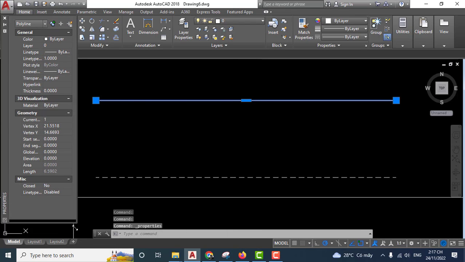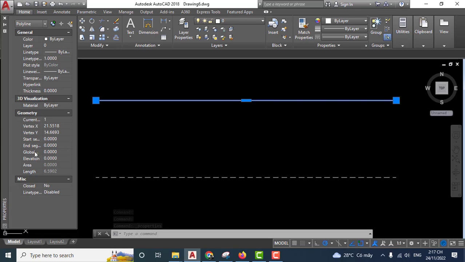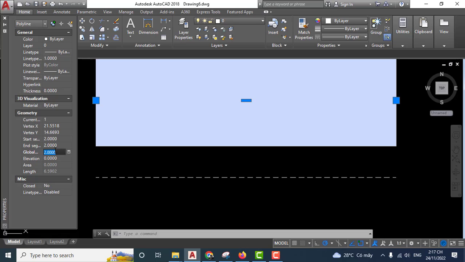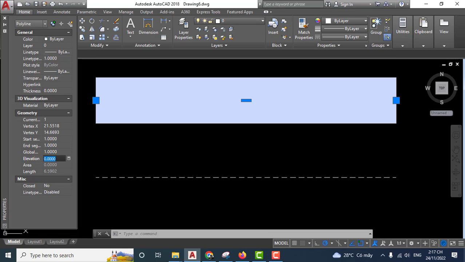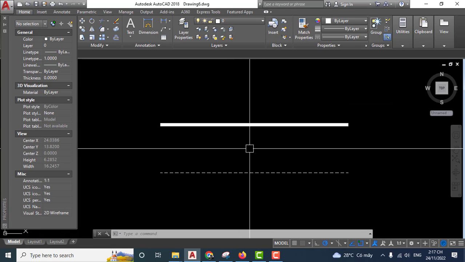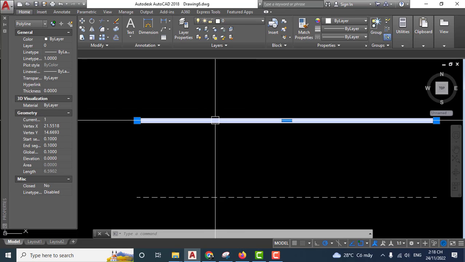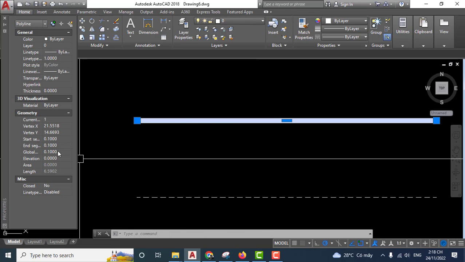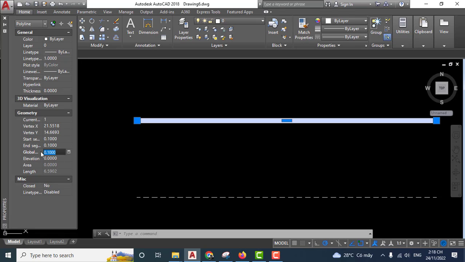You see the Properties palette. Click here, Global Width here, and input a value, then enter. Okay, again. One, enter. 0.1, enter. Okay, very easy. You can input any values here, Global Width.